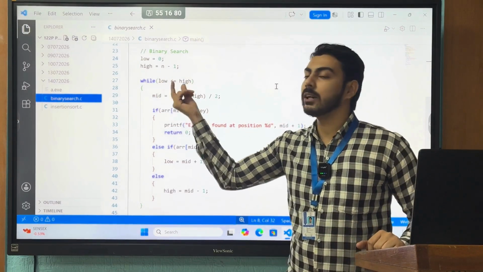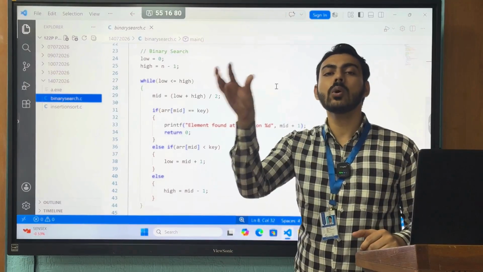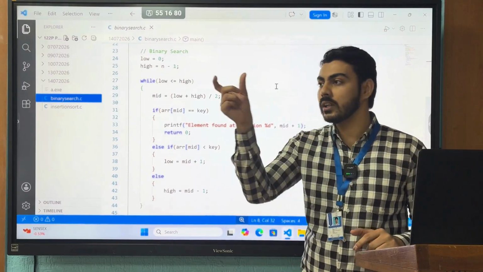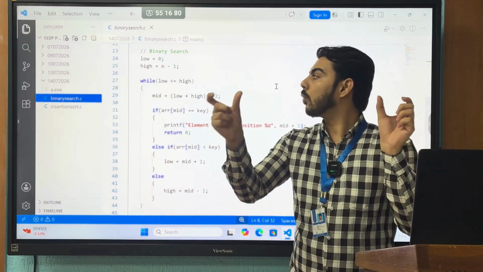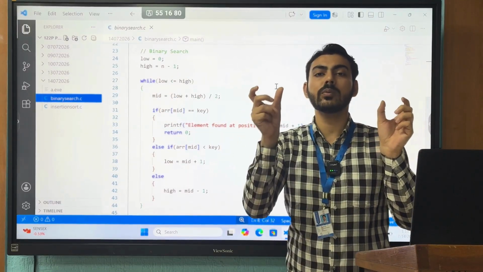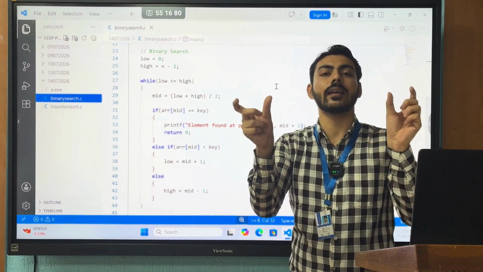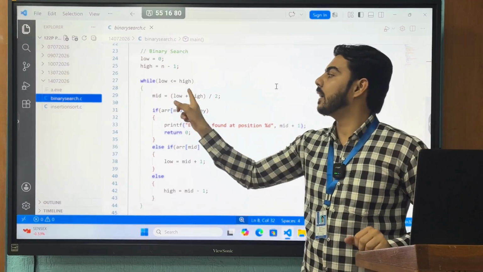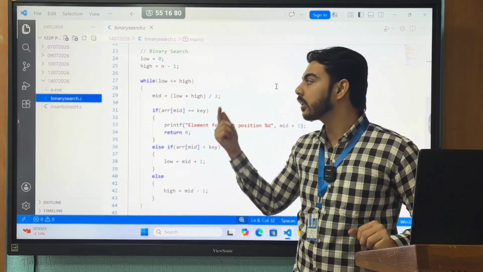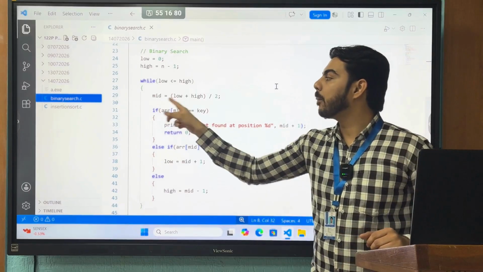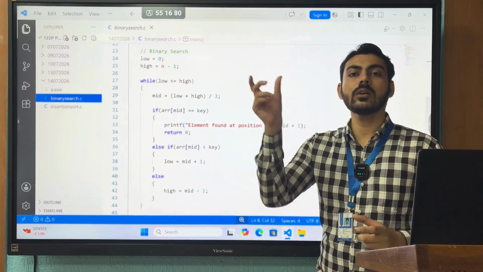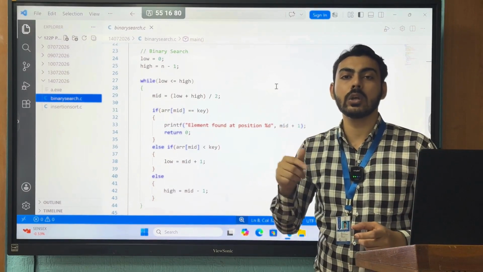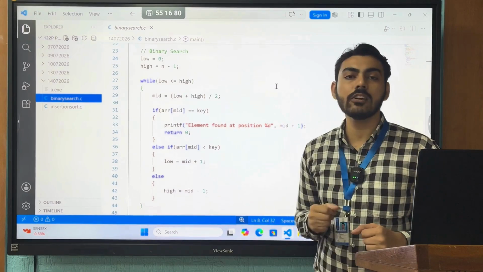Now we are entering one condition: while low is lesser than high. Low is here, high is here. So we are going to iterate the same loop till low is lesser than high. Low should be lesser than high, then only we will iterate this loop. Now we will find the mid. How are we going to find the mid? Low plus high divided by 2. So it will give you the middle value.